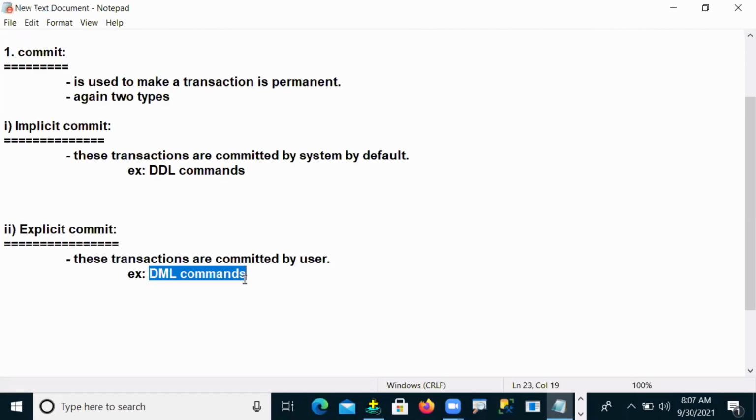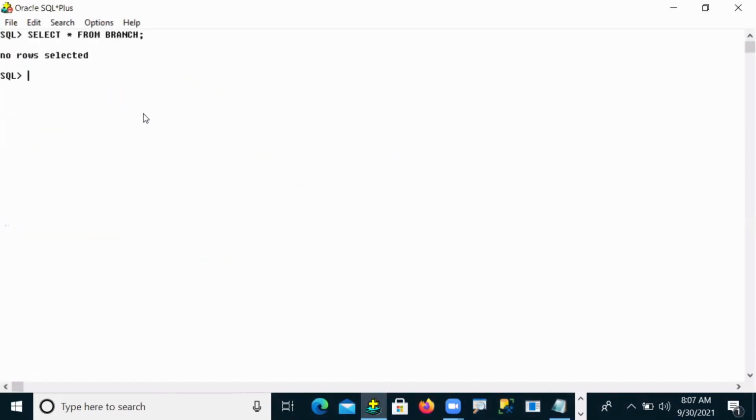Okay, is the concept clear now? Now you can come out here. This time, what I am doing here, again I am inserting. Carefully observe.